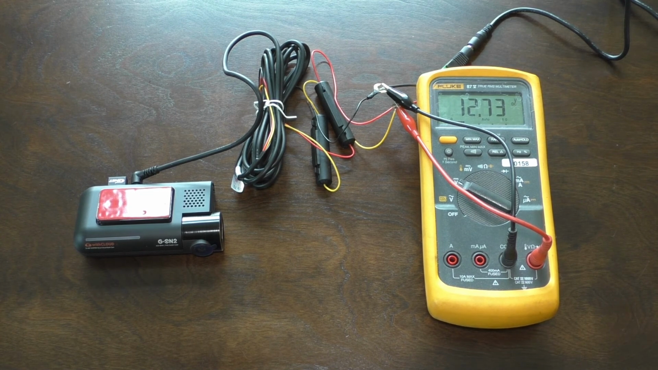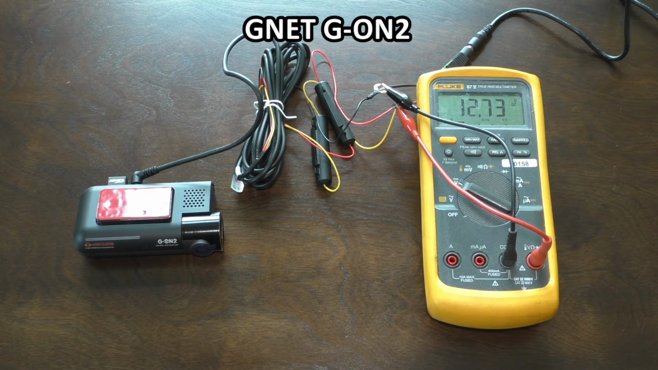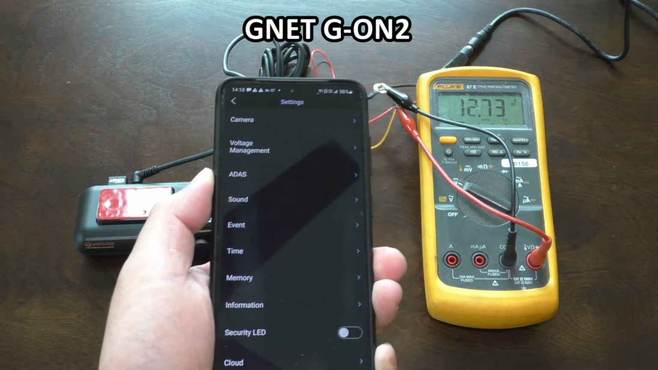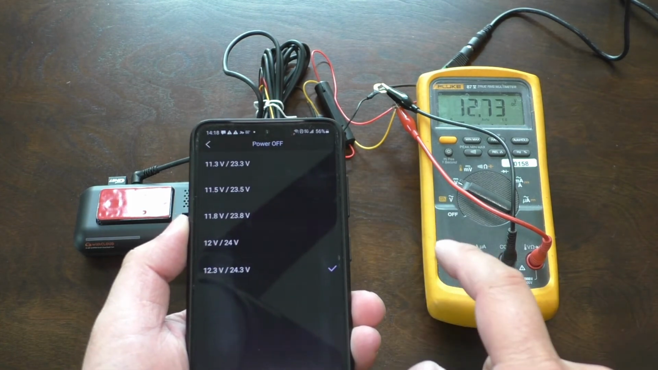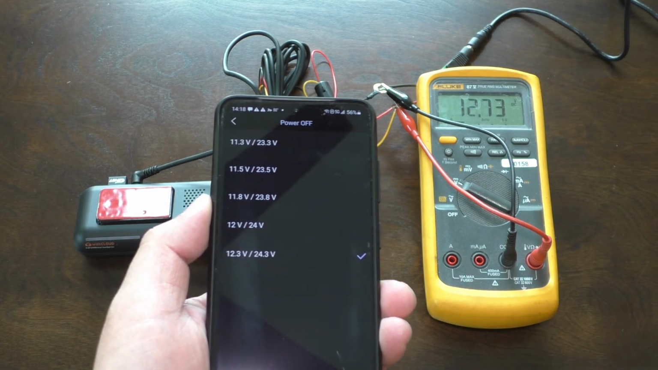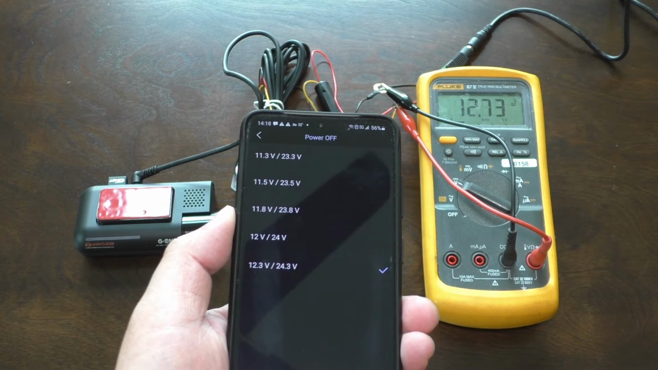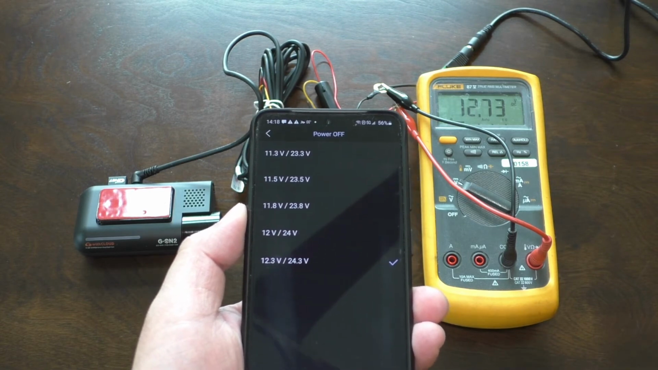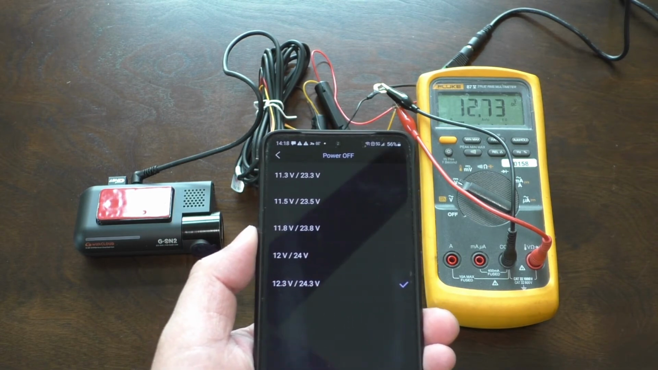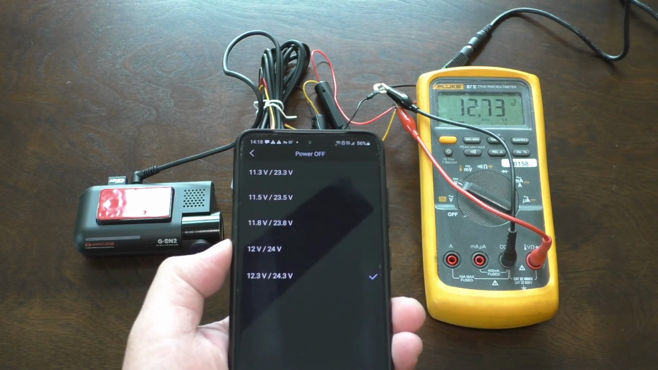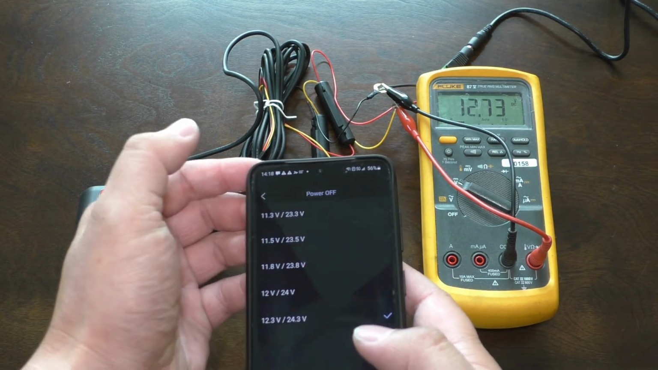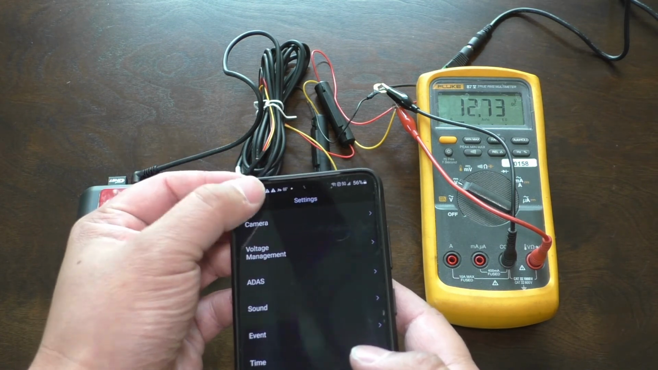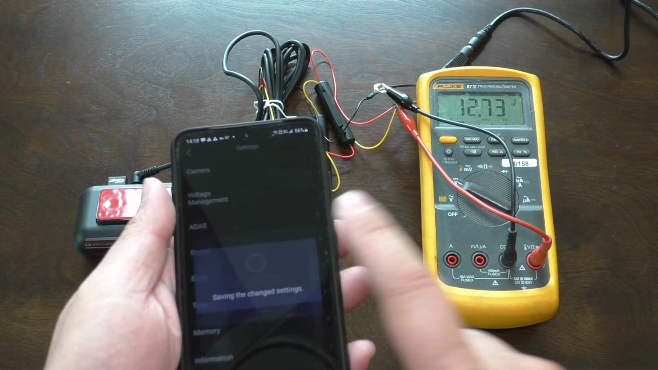Okay, next we'll do the GNET G-ON2, and to get to the voltage settings on there, we'll have to open up the app, go to voltage management, and then this power off setting. Interestingly, this one doesn't have very many options for you, and they're spaced a decent voltage apart, with most of them being 12 volts or lower, which is kind of strange. But anyways, let's pick this 12.3 volts, and we'll get out of there, exit the app, and save the settings.